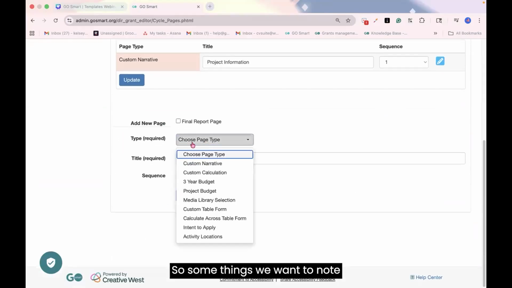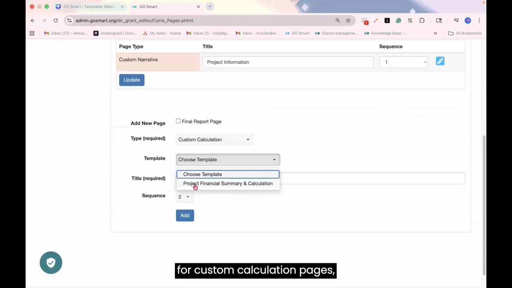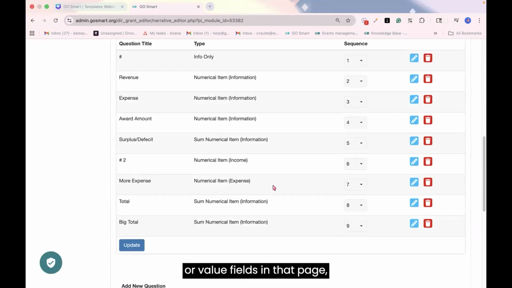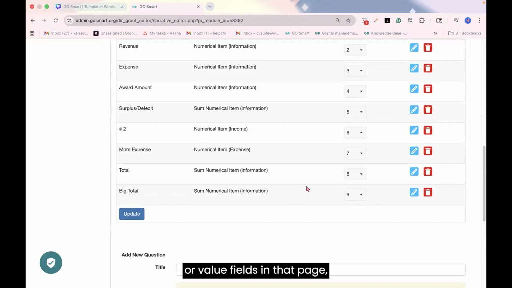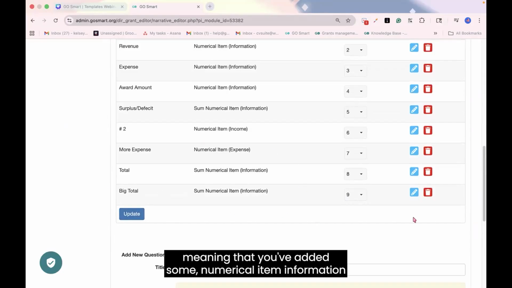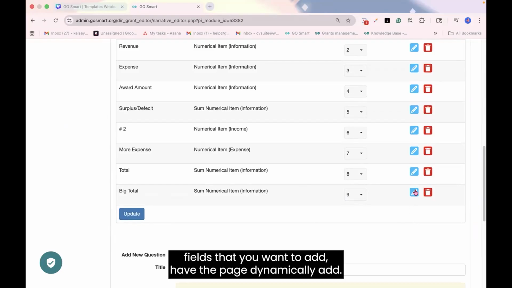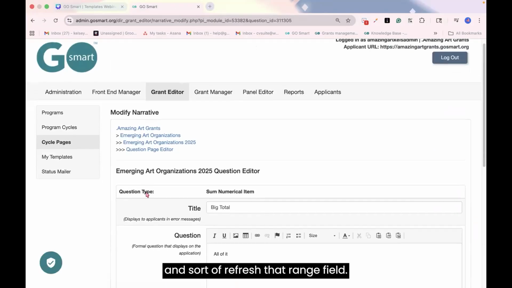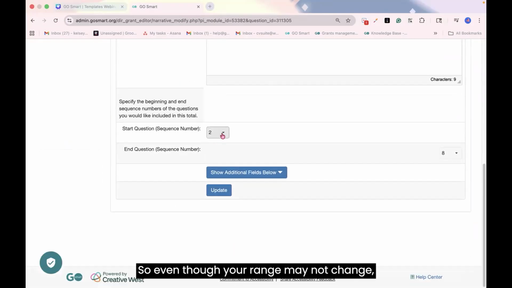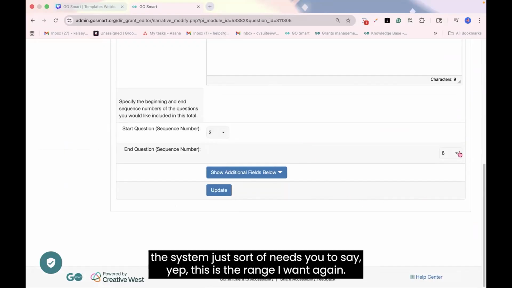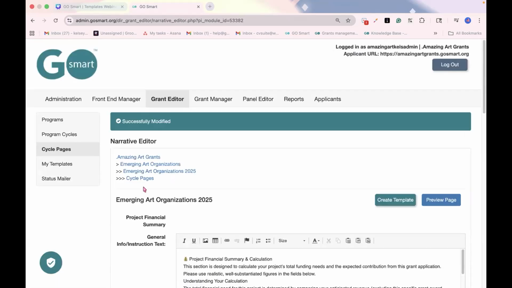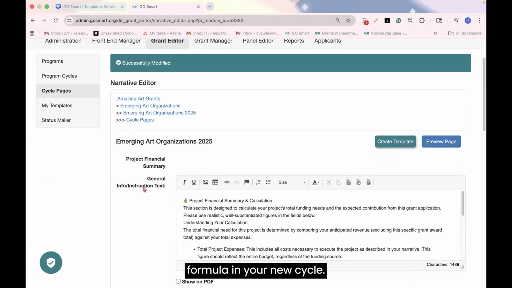So some things we want to note for custom calculation pages: if you use that page and you further have some numerical informational value fields in that page, meaning that you've added some numerical item information fields that you want the page to dynamically add, you're just going to want to hop in where you've added this template and refresh that range field. So even though your range may not change, the system just needs you to say, yep, this is the range I want again. So you'll either leave it as is or modify and then click update. And then that's going to set off that formula in your new cycle.